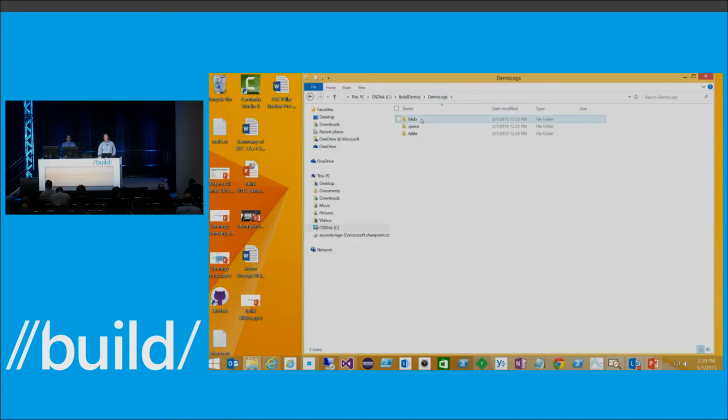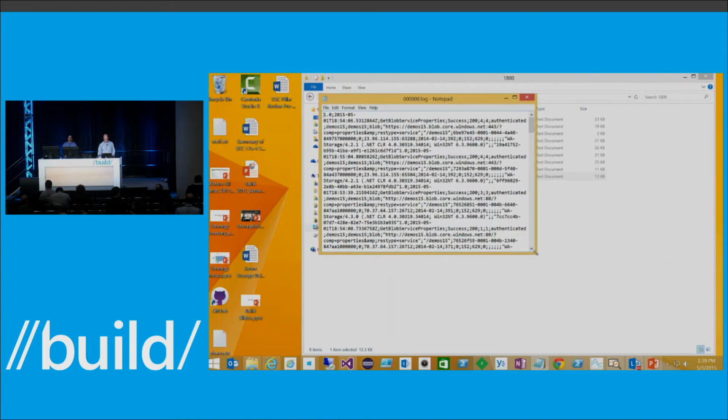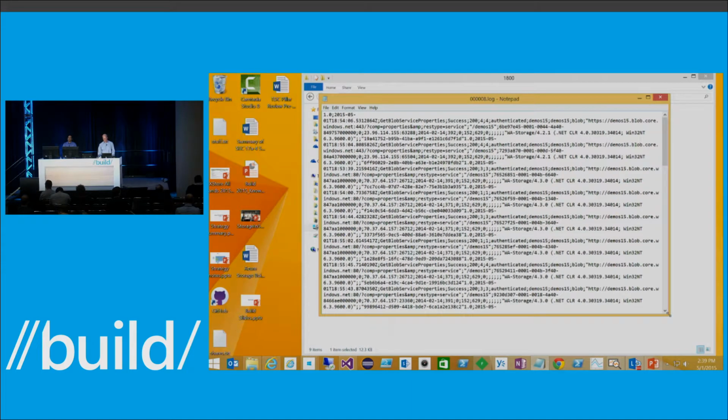There we go. And so they're actually copied into the respective workload folders. They're copied by blob, by date, and finally, the log files are basically structured in 5-minute intervals. You open them up, they're actually a little bit hard to do anything useful with.